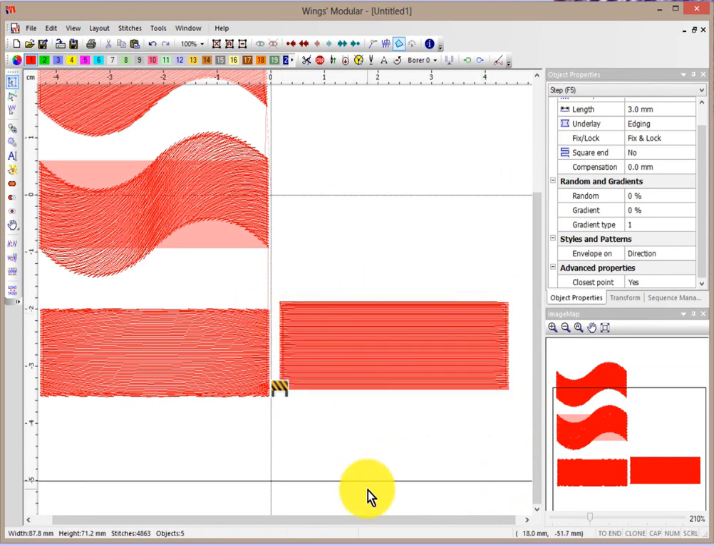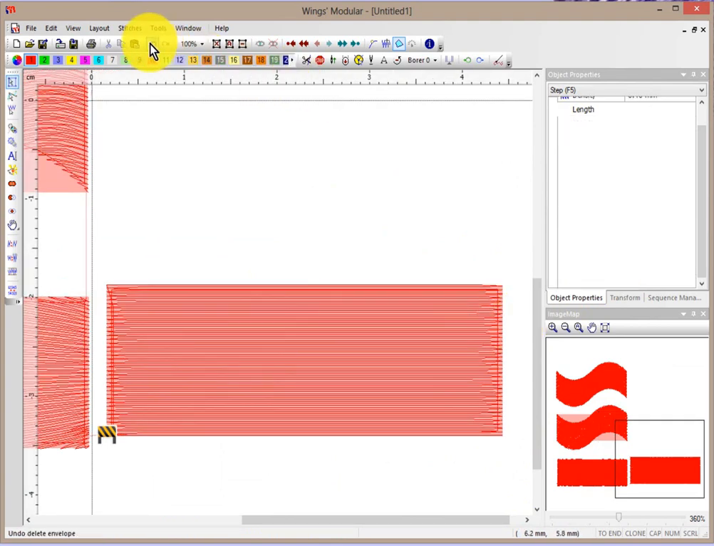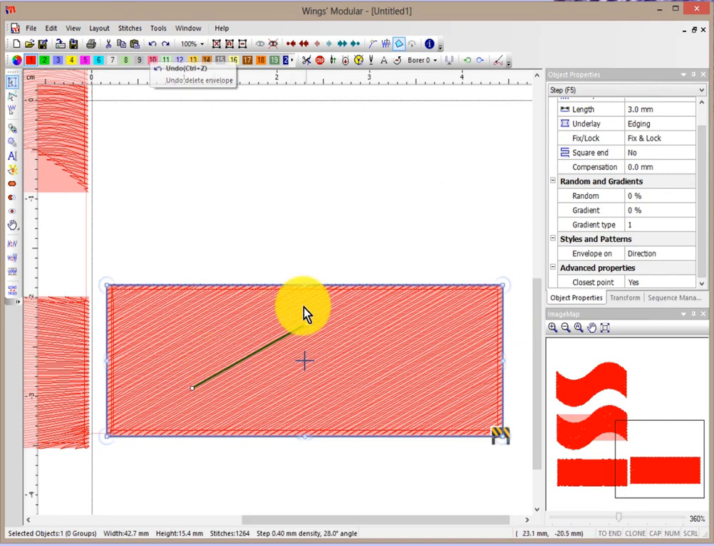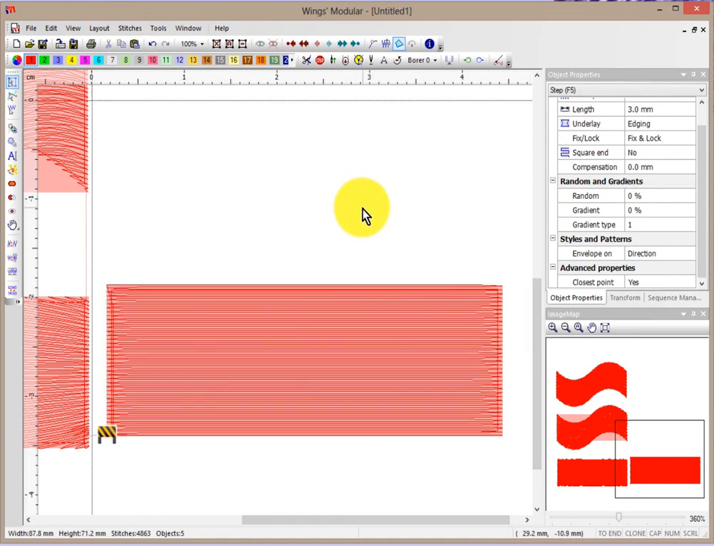Now, that's not true because the envelope was on direction, and so what did change is, if I zoom in more closely, you'll see if I hit undo that originally the stitches was on an angle, and so because I applied that rectangular envelope over top of this rectangle, and I'll say redo, it enveloped the stitches to go in with the shape of the rectangle, which is fine.